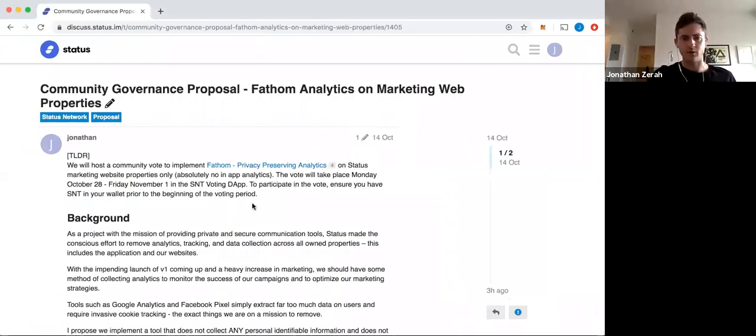So I guess we'll just get started. I'm going to share my screen and walk through the first proposal, and then I'll kick it over to JB, who will walk through the second. Can you guys see? Yep. Cool. So the first proposal is to introduce Fathom Analytics on our marketing web properties.